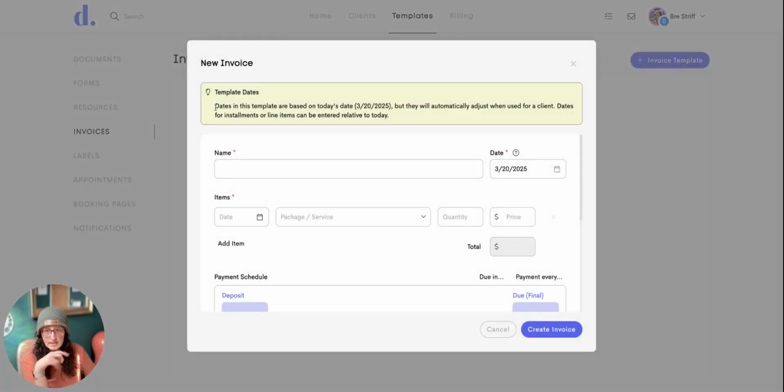And as you can see, it says up here at this yellow call-out box, the dates for the template are based on today's date, but they will automatically adjust when using them for the client. So keep that in mind. We're going to put dates in this invoice, but once we go to send it, if we send it on a different day, it'll reflect the date that it was sent, not necessarily the date that it was created.